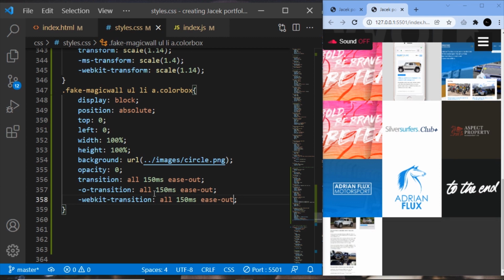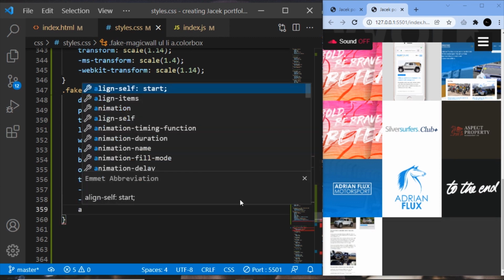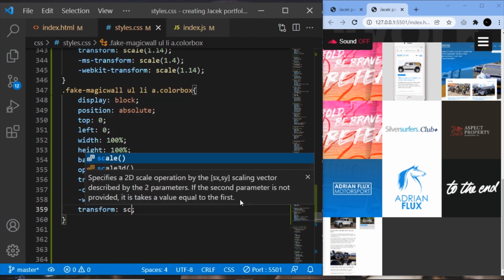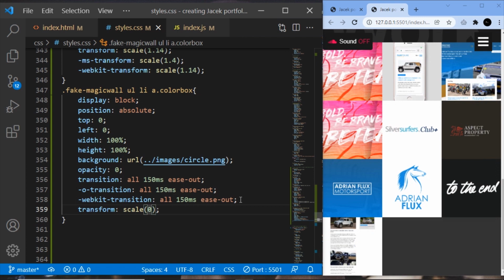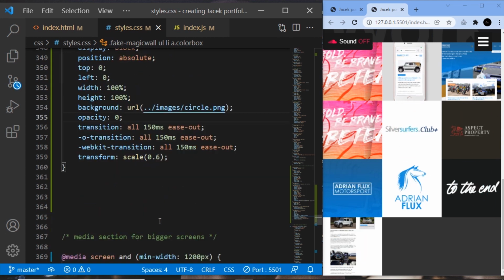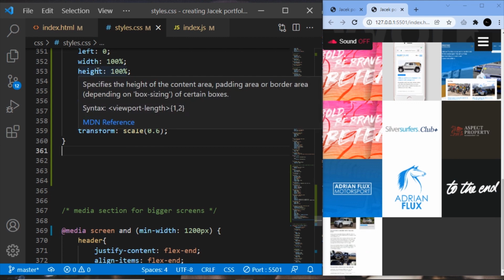Another thing that we have to do is set the transform. All right, let's set it to scale 0.6, like so. The size of this, let me comment this out. So the size of this color box will be 0.2, which is somehow small, and then the opacity will make it disappear.